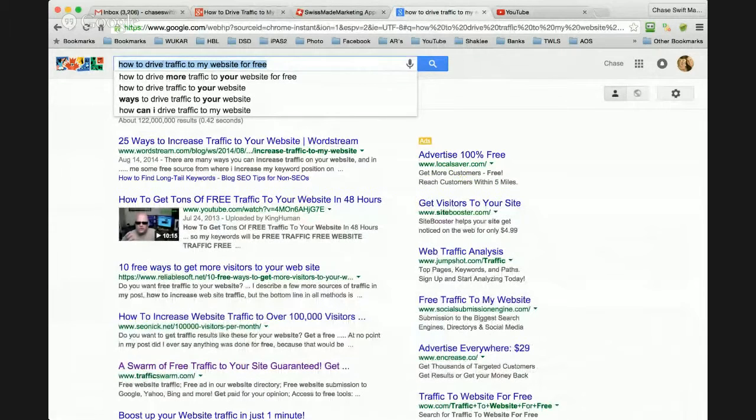And all you have to do is type a few words in, and Google will generally give you some additional words. Now, I might want to do some research on this one. How to drive more traffic to your website for free. So that's 1, 2, 3, 4, 5, 6, 7, 8, 9, 10 words. But we'll come back to that in just a minute and see if there are any people that are searching for that. Google's suggesting it, but I want to know how many people actually search it every month.